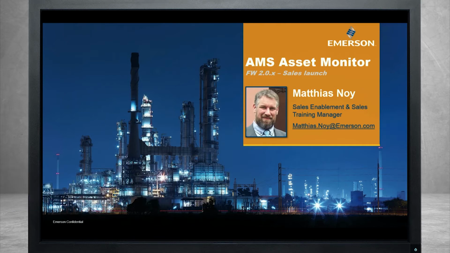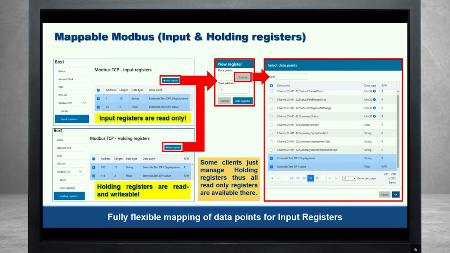I'd like to talk a little bit about the new functionality for Modbus that we get available for the new release of the firmware 2.0 with the AMS Asset Monitor by end of this month, means end of May, early June timeframe 2021. With the Asset Monitor, we now have a Modbus interface additionally available to the OPC interface that we already had earlier.